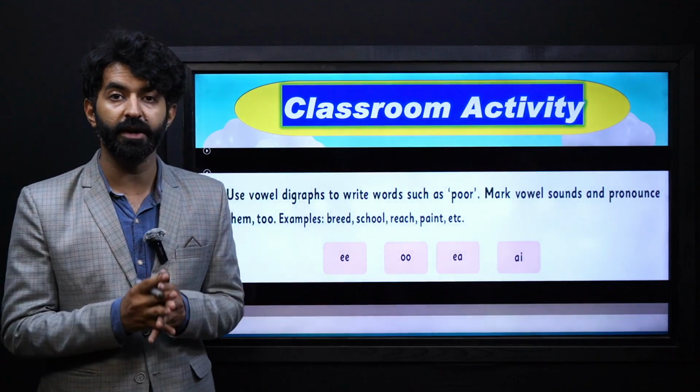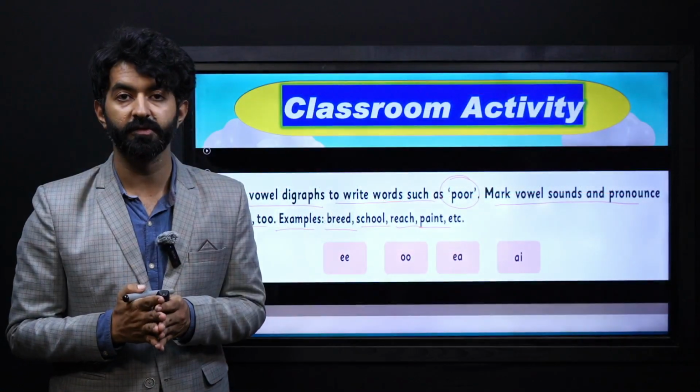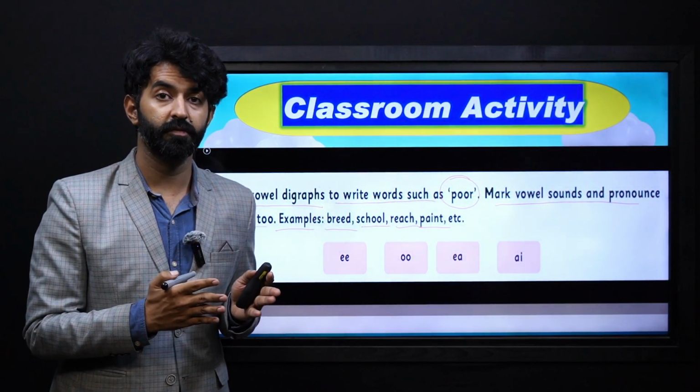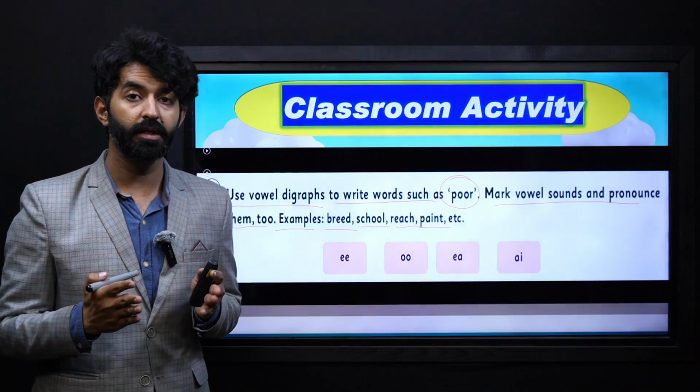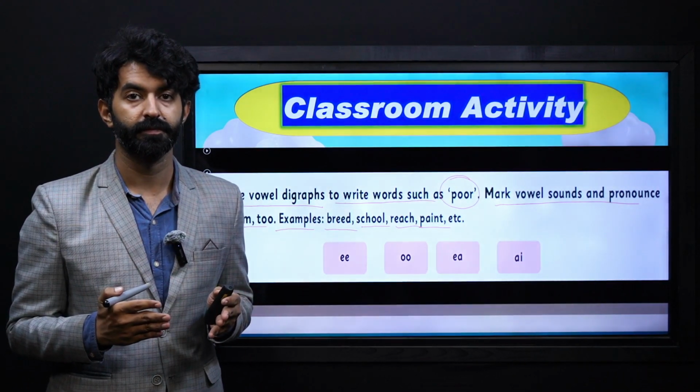Here is a classroom activity for you. You will use vowel digraphs to write words such as poor, mark vowel sounds and pronounce them too. For example, breed, school, reach, paint. Now, you will mark these vowel sounds after we have covered most of the sounds of vowel digraphs.